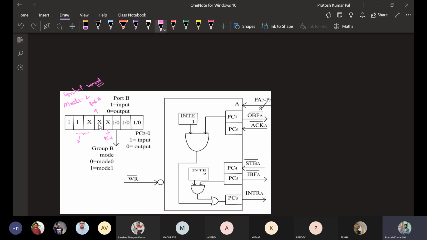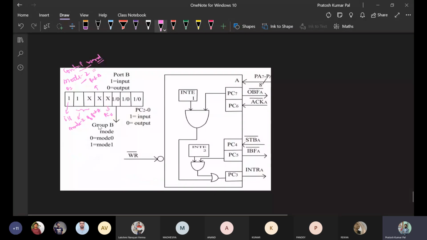So when port A is going to work in mode 2, then the values of D5 and D6 are 1 and X. So 1 and X will be used in case of mode 2 of port A. And this bit is for the input output mode, so that will be 1. If it is BSR mode, it should be 0. So if it is input output mode, then the D7 bit will be 1. Okay, so this is the control word format in case of mode 2.